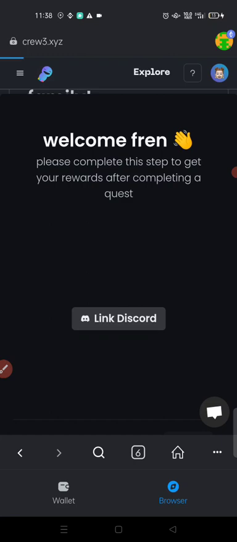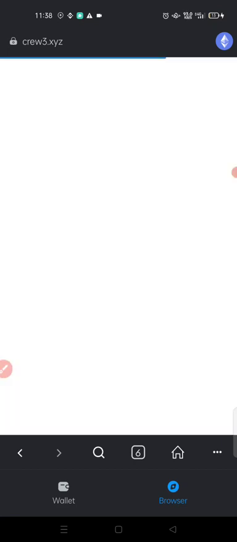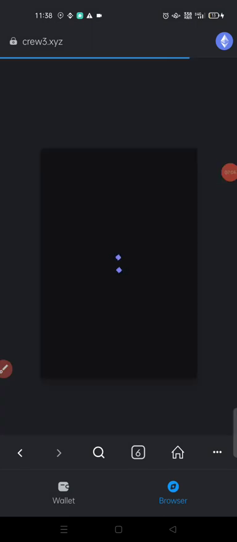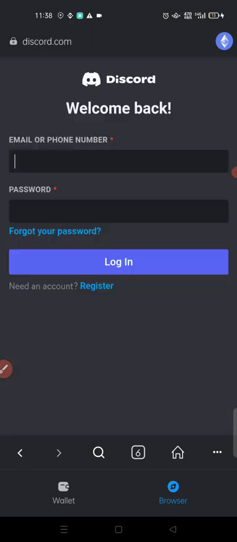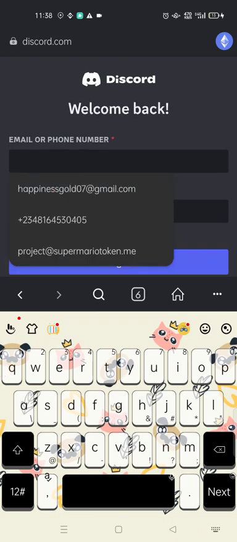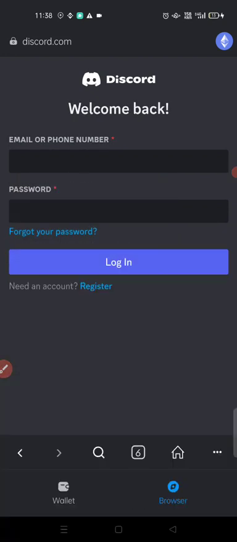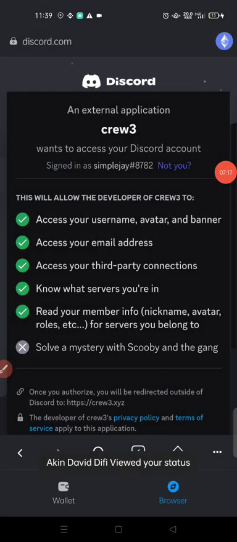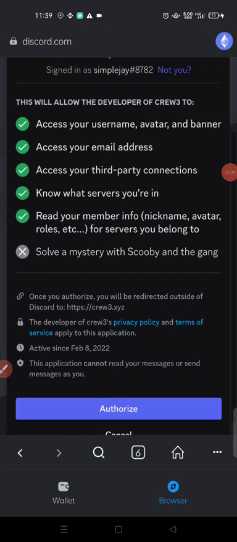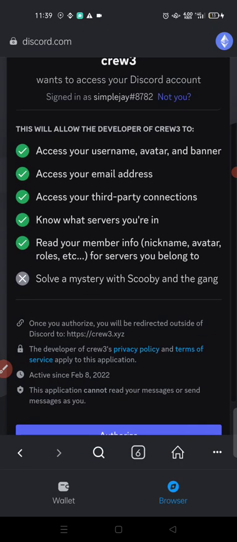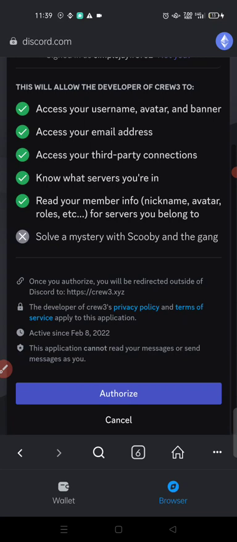It will load up, then Discord will show up here and tell you to log into your Discord. I'll pause this video and log into my Discord. All right, you can see I've logged into my Discord. They will show you all these things, so all you have to do is click on authorize.